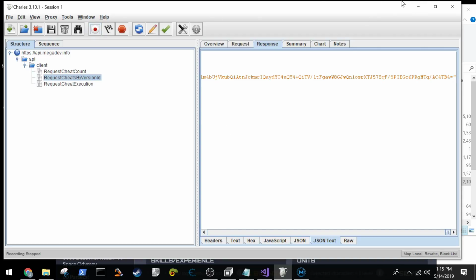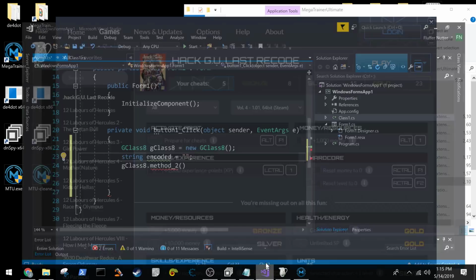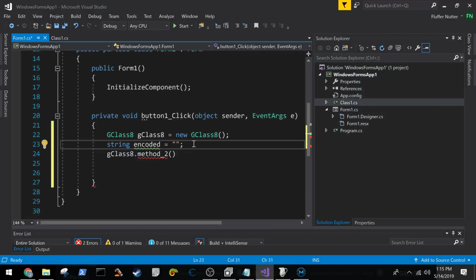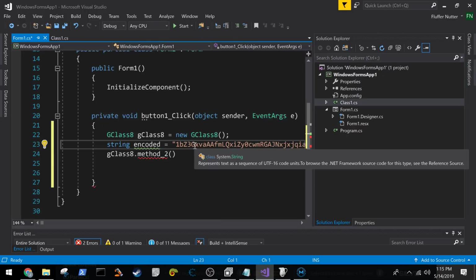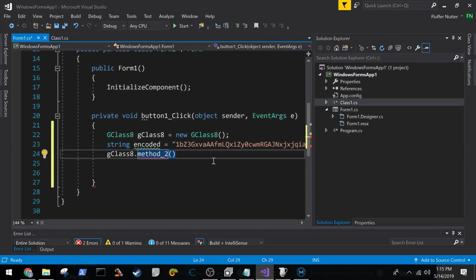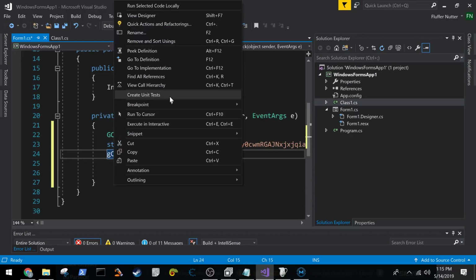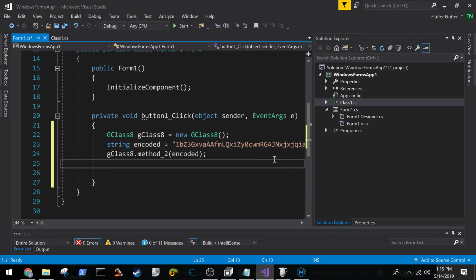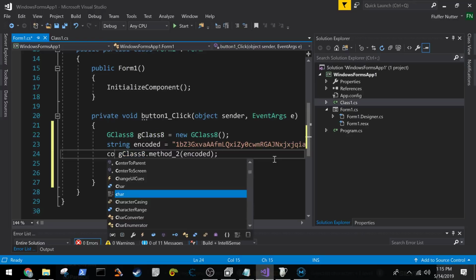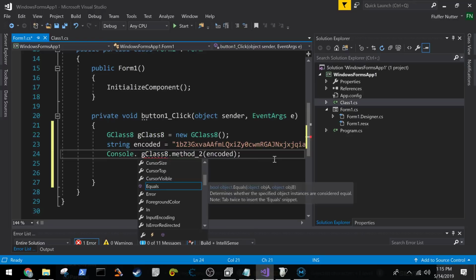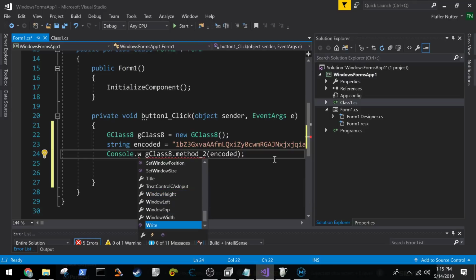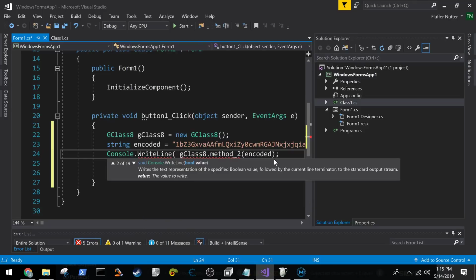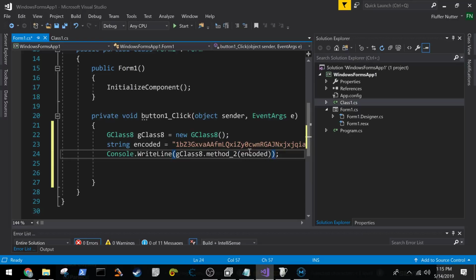So let's stop that for a moment. We'll leave that open. Alright, so there's our string. And we're going to pass the information over encoded. We are going to set a breakpoint on this in our program. We're going to write to the console the information that passes back.